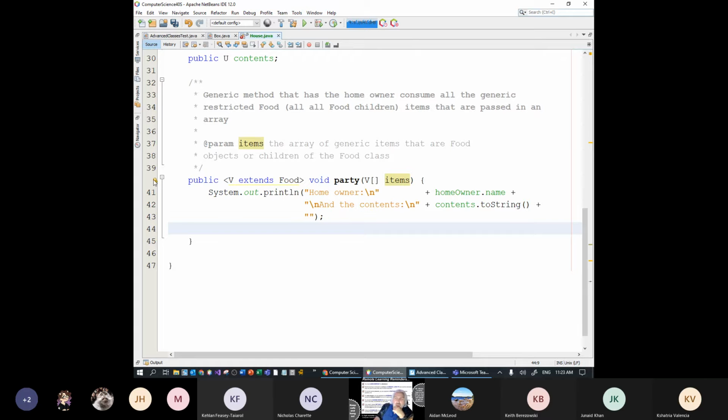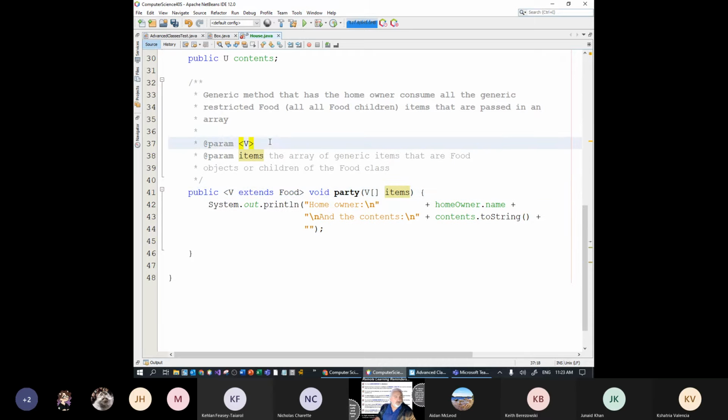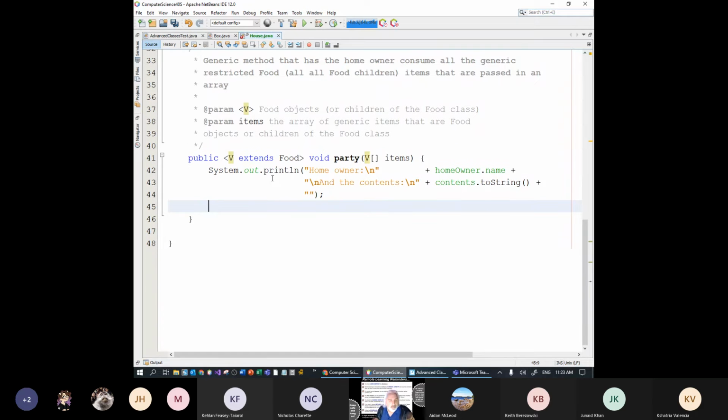Okay? You'll also notice that it will ask you when you use generics to add a little parameter tag for this. So this is V, which is Food objects or children of the Food class. So I could put that as my comment, food objects. Maybe it should have been F, the letter I chose there. But anyways, that's going to be my generic method. And now I'm going to do something with it. I'm going to use my enhanced for loop.